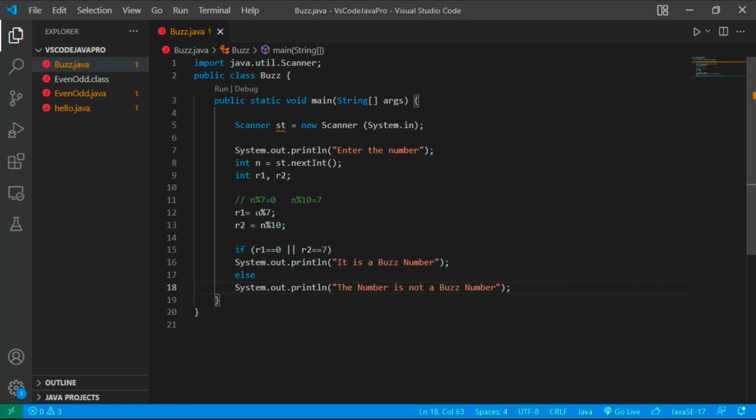So what is the condition for checking a buzz number? The first condition is that the number we are taking from the console should be divisible by 7. And how do we check that? n mod 7, and being divisible means the remainder should be 0, so n mod 7 should be equal to 0. The calculation of this expression is stored in this R1 variable.